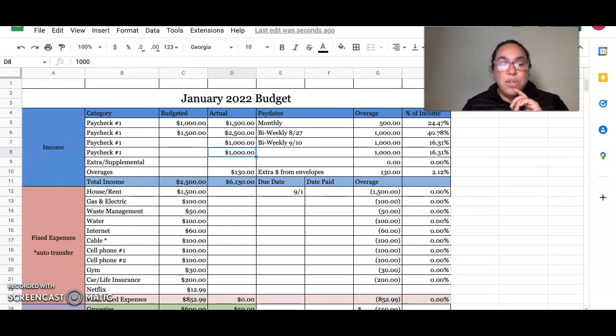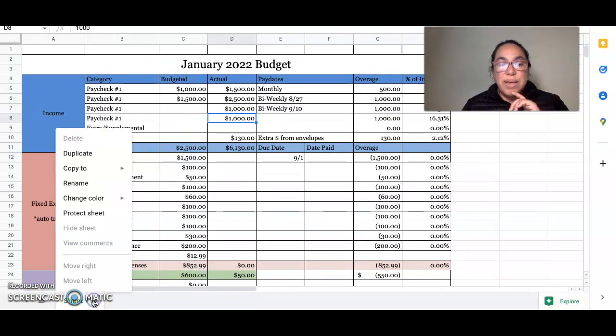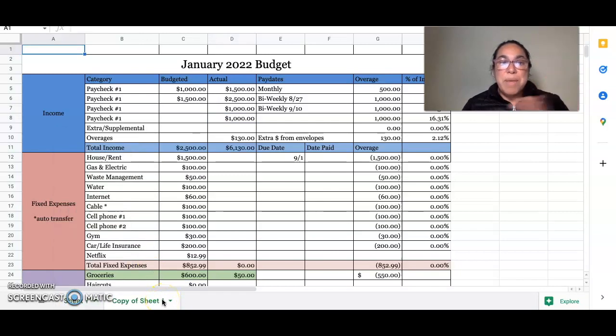So you can also create tabs here on the bottom, and you can duplicate, and then you can create, maybe you want to do it monthly, maybe you want to do it weekly, however you want to do your budget. This is just how I do it, my method.